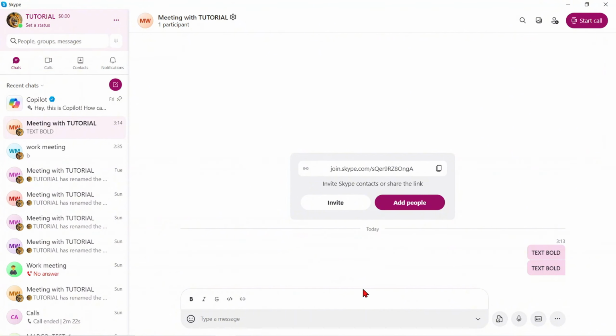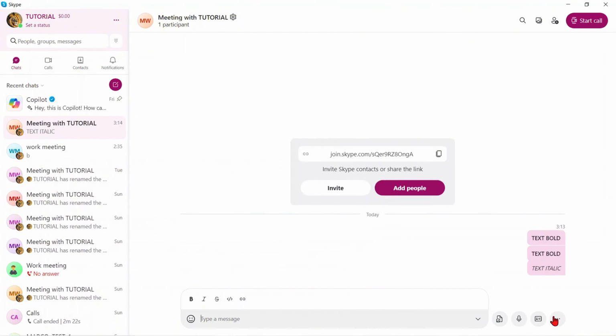Second, italic text format. Tap italic, now the sign appears. Type the text you want to enter. After that type send. Here the results are visible.